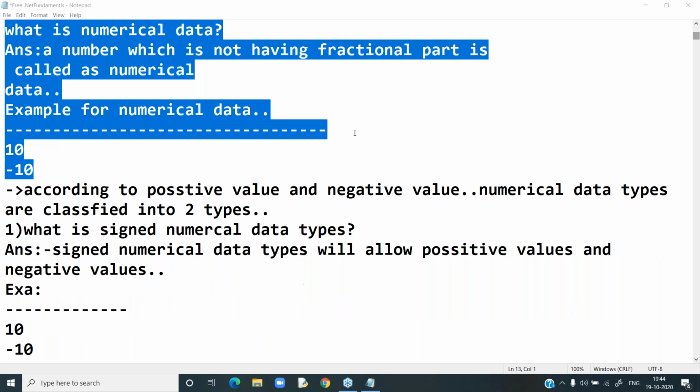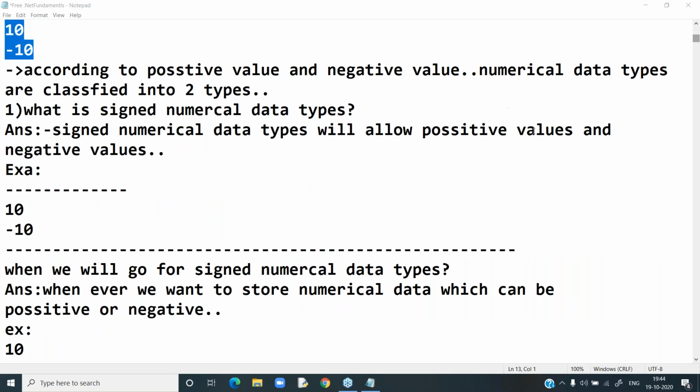And what are signed numerical data types? What are unsigned numerical data types? Come on, answer all of you. What are signed numerical data types? We are going into the depth of the subject, so concentrate all of you.